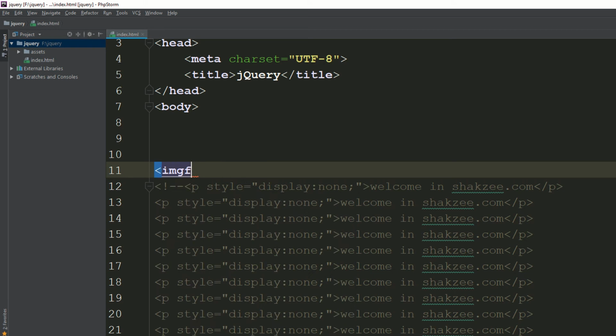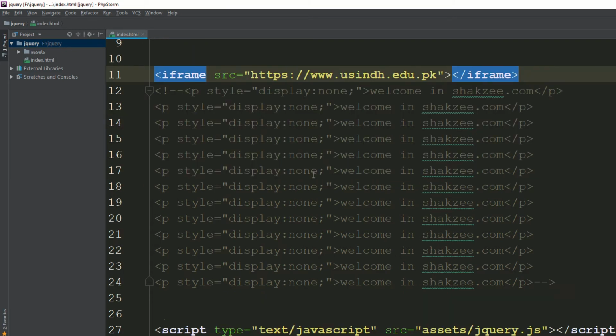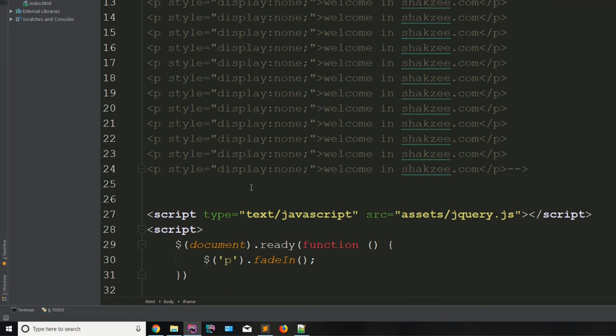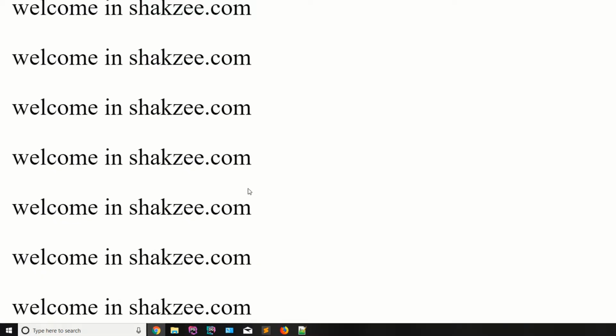Suppose I have an iframe and the src is https://www.usin.edu.tk. This is the official website of a university. Now I am saying that when the DOM is ready, just show me the alert working. Go to your page, refresh the page.